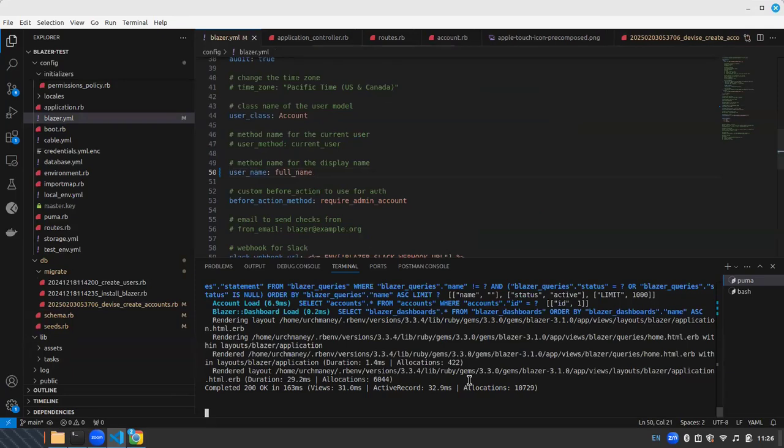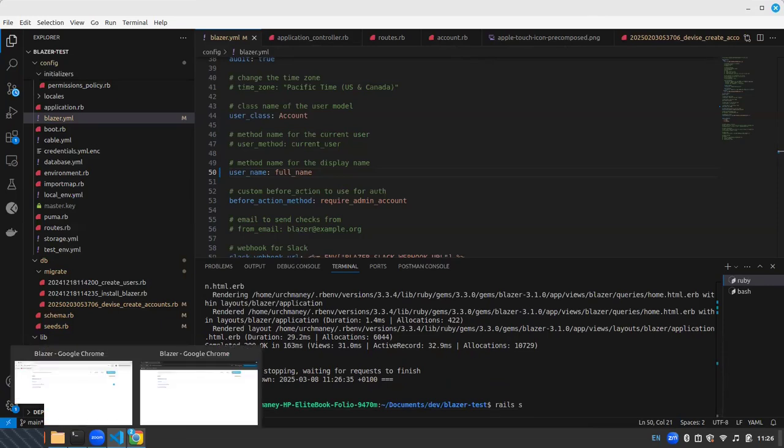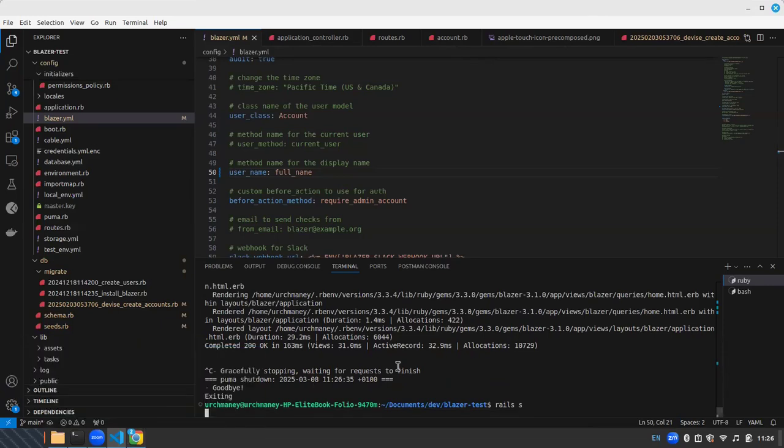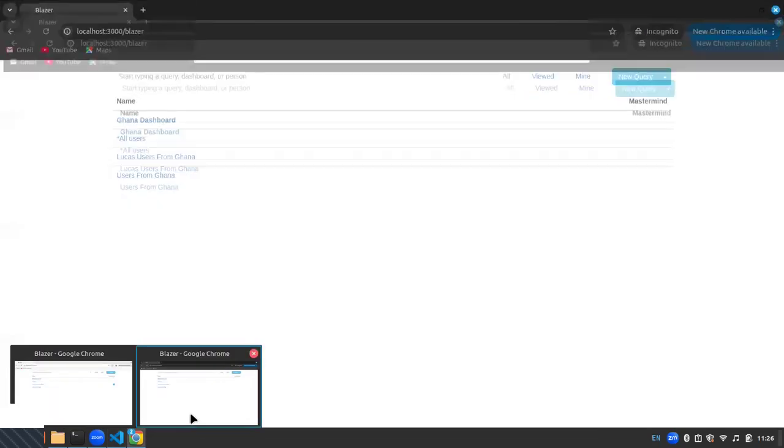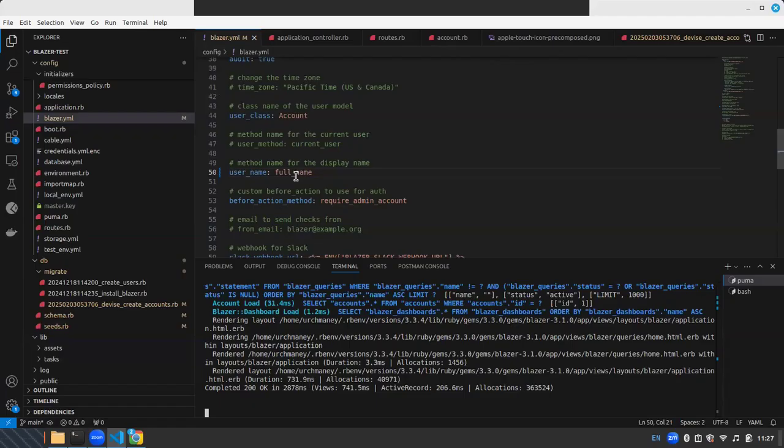With this change, let's restart our server and then go back to our window and refresh. Waiting for the server to run. So it's active now, so let me refresh this. Voila. As you can see now, Lucas is actually showing under the query that he created. You can change this name to any string column that we have under our model.